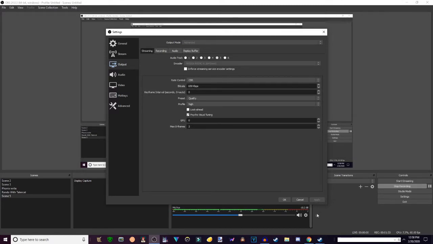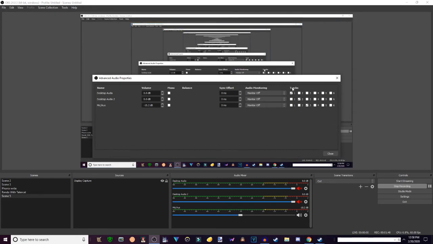And let me show you how to separate them without any use of those crazy VSTs or whatever the heck they're called. You go to mic/aux, audio properties. Track 1 is desktop audio. Track 2 is desktop audio 2, which I use to record with TaterCat. And track 3 is what I use for my mic auxiliary.